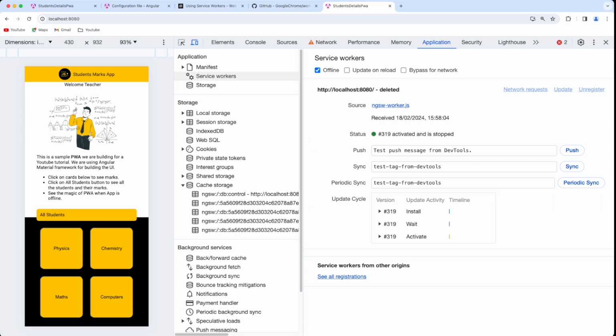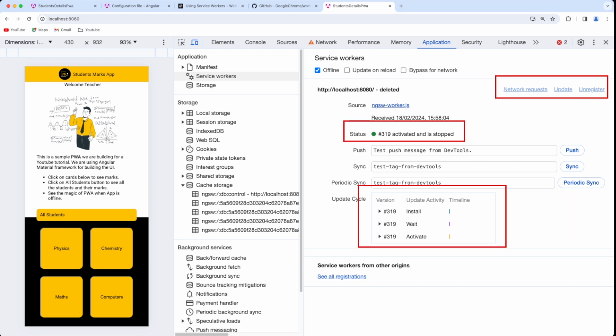So now we have unregistered, and you may also notice that the moment we unregister it, all these 3 options have become disabled. That's number 1. Number 2 is you also notice that the status #319 is activated and is stopped. This is activated but stopped. If you look further in this section, which is the update cycle, it says install, wait, and activate, right? So what is install, what is wait, and what is activate?